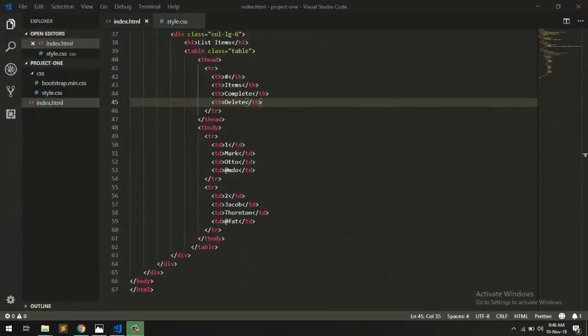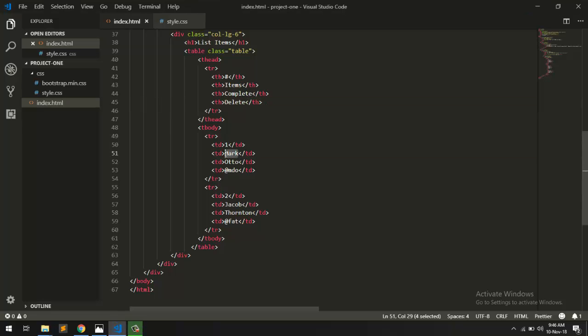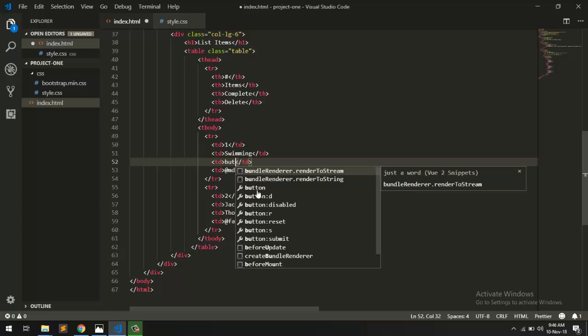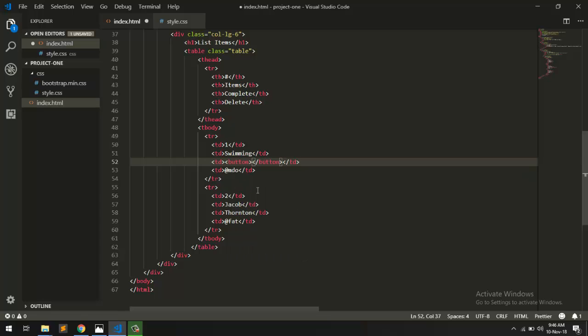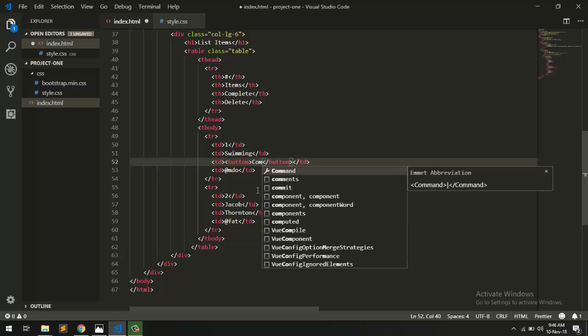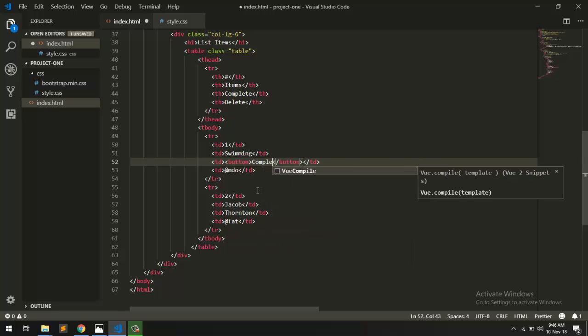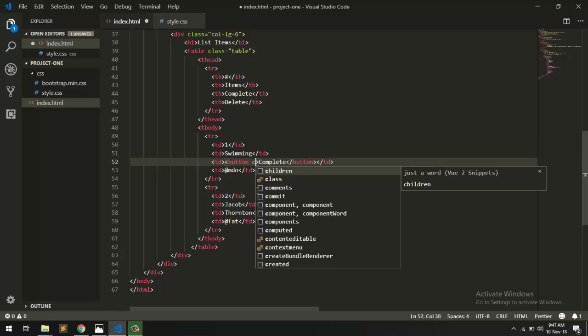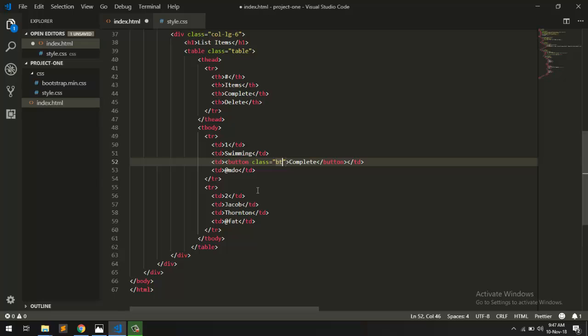As we have a delete button, we have number one, and the item is swimming. The complete button is going to be just like the delete button, where here I write complete, and this will have a class called button success.